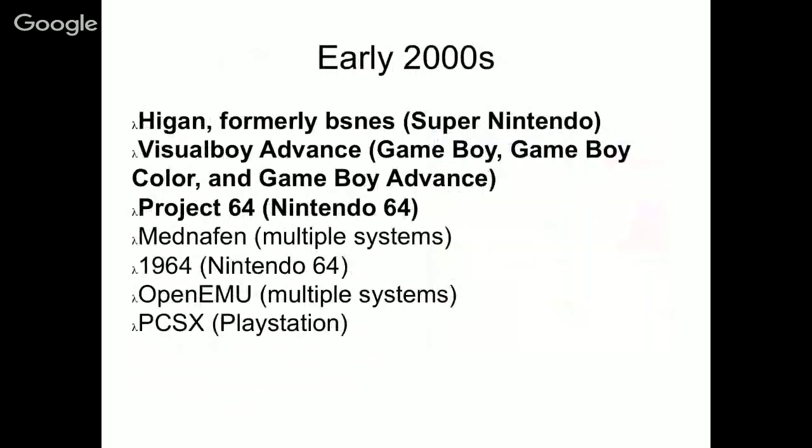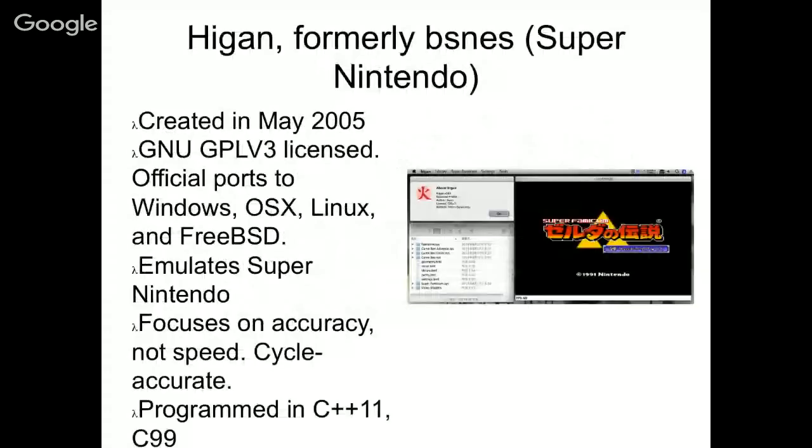So moving forward a little bit, emulators get a little more complex, a little fancier. They emulate the next generation of consoles additionally. This project was originally SNES. It's also focused on accuracy like MAME, but it's cycle accurate. So it just recently was able to run Super Nintendo games at full speed on like 3 gigahertz machines. It's also programmed in C and C++, and so it's got several official ports.